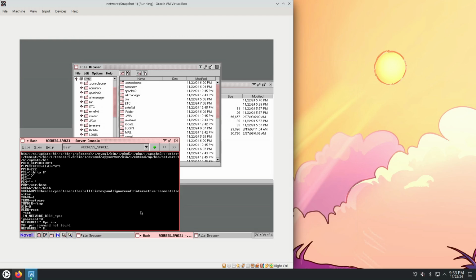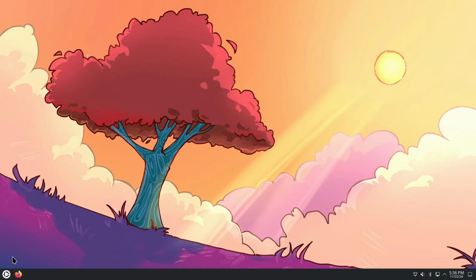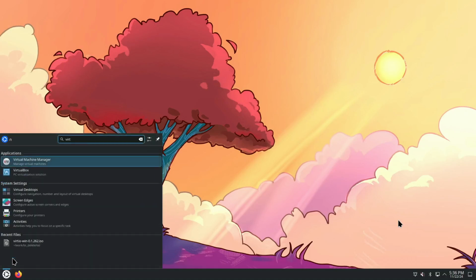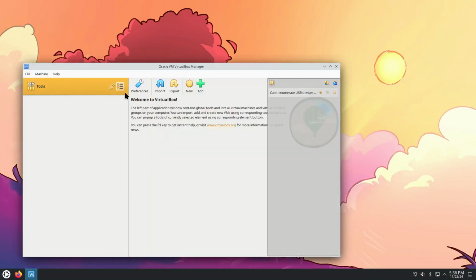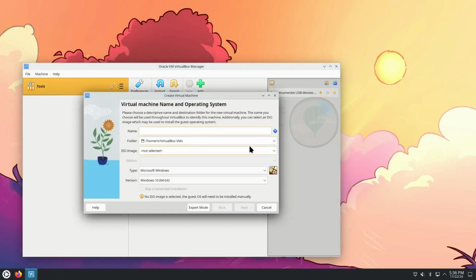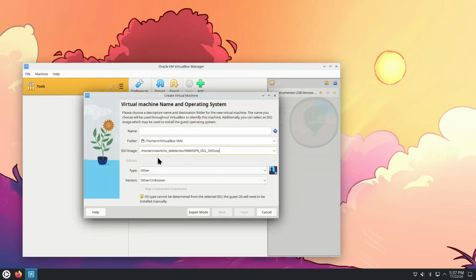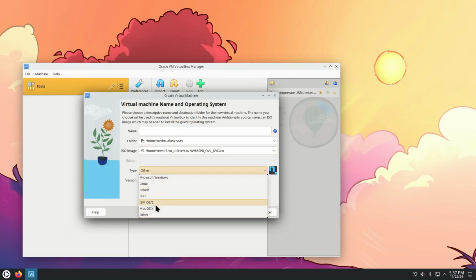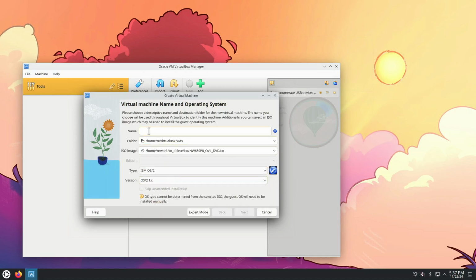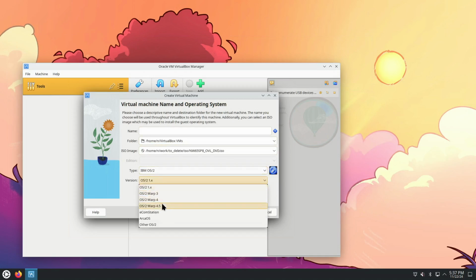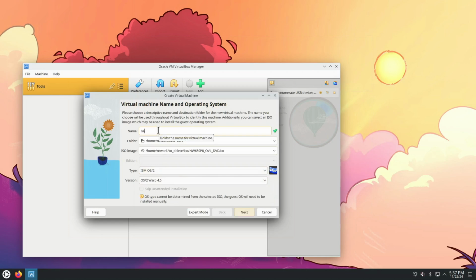So now let's see how we install this operating system. So we will install Novell NetWare operating system, but not in QEMU Virt Manager, inside Oracle VM VirtualBox Manager, because in here it's just better. We select the DVD installer ISO, the largest file, more than 1 GB in size. We select the oldest operating system in here possible, which is IBM OS2 Warp 4.5.